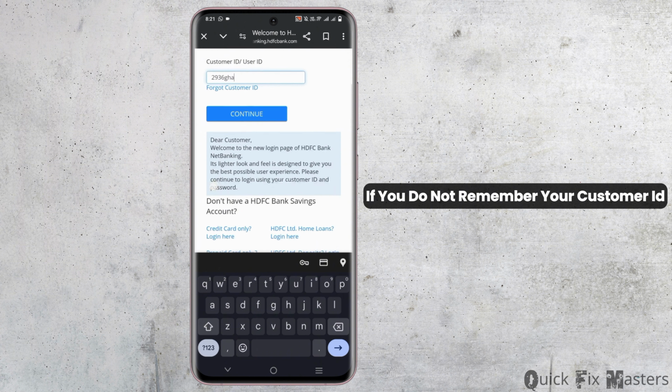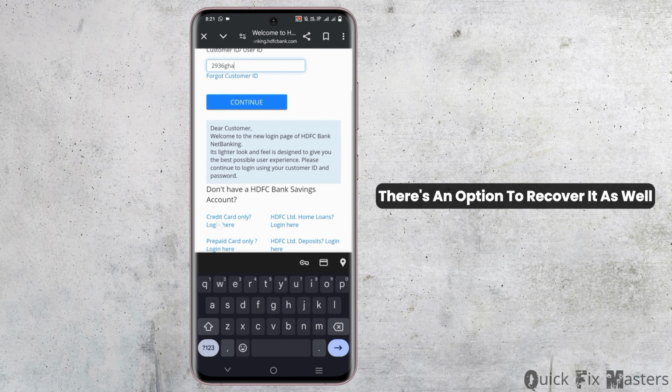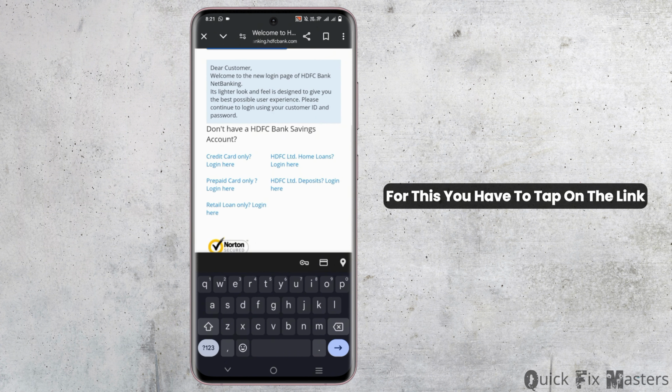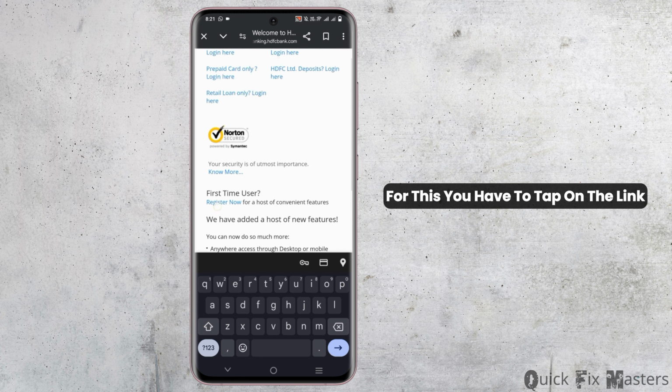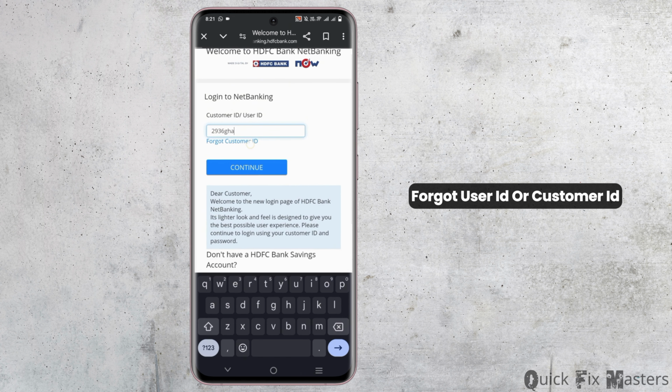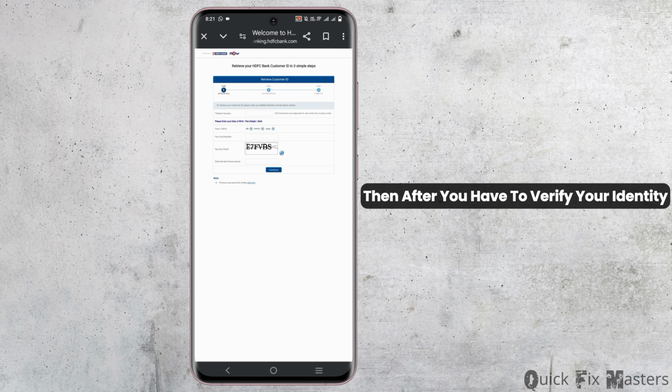If you do not remember your customer ID, there is an option to recover it as well. For this, you have to tap on the link forgot user ID or customer ID. Then after, you have to verify your identity, authorize it, and you should be able to recover.